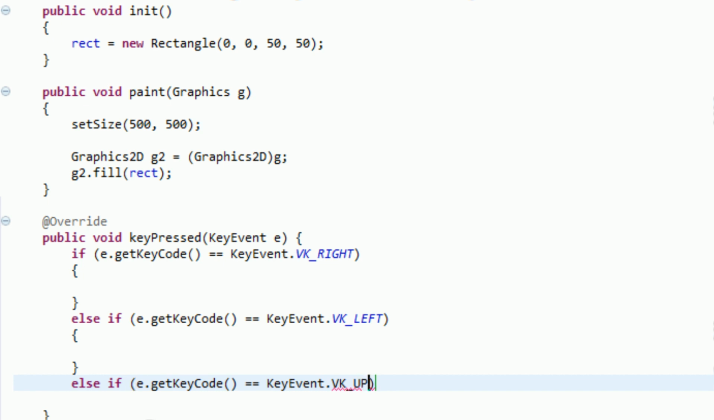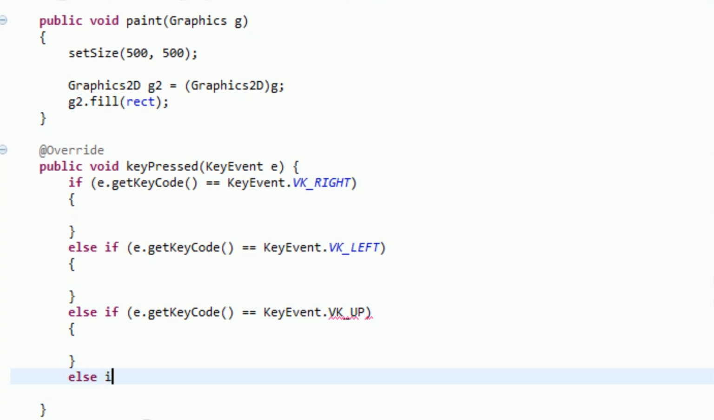That is not how you spell up. Don't take spelling lessons from a programmer. They do not know how to spell. KeyEvent.VK. Unless you're on Omegle, then everyone has perfect grammar.